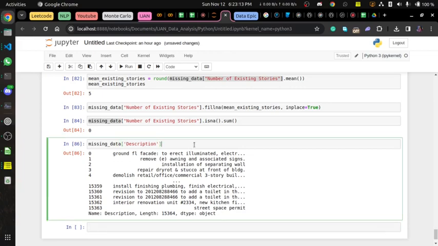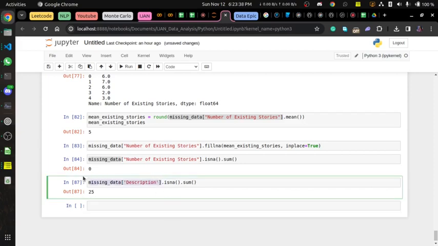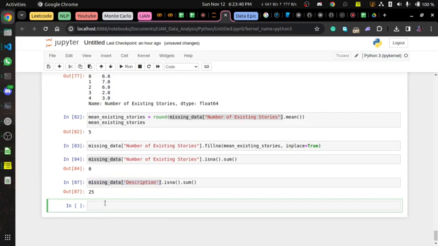So if I check the number of ones that are missing now, isNA dot sum, you find out here they are about 25. So what we could just do is we could try to fill it with the mode, or we could try to fill it with something different, more like unknown with a text. So I've decided to fill it with a text. I don't want to fill it with mode because I already explained the mode earlier. So I just want to demonstrate another example.